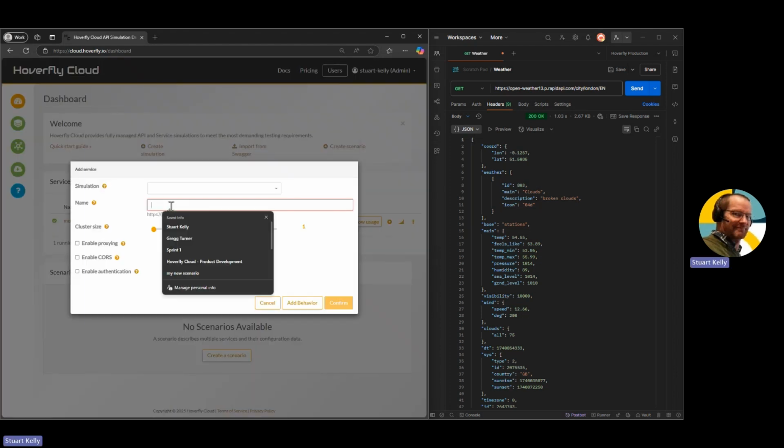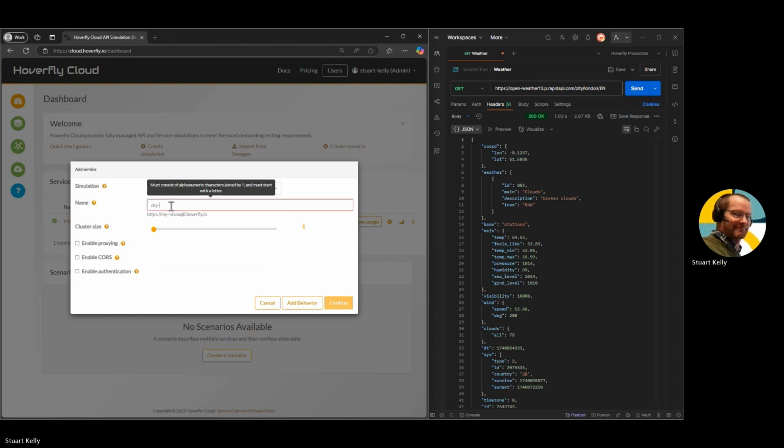I'm going to give it a name, my weather sim, and you can see it's prefixing my namespace in hoverfly.io here to give me a unique URL, which we can use later as our API simulation.